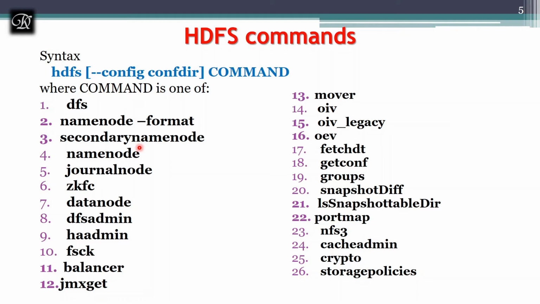Next is ZKFC. I have told the health of the HDFS name node is monitored by the Zookeeper. Even I have shown the Zookeeper in the Hadoop stack in the first video. So Zookeeper is responsible for keeping track of the health of the HDFS. So ZKFC stands for Zookeeper Failover Controller. So this command is going to run the Zookeeper Failover Controller daemon.